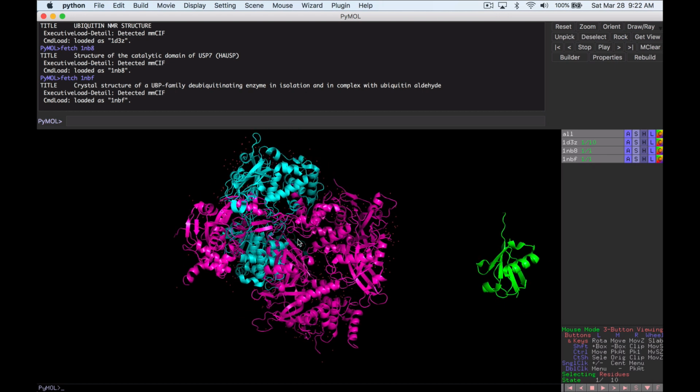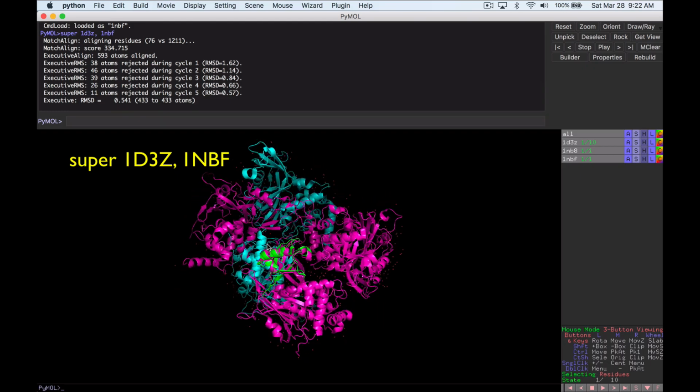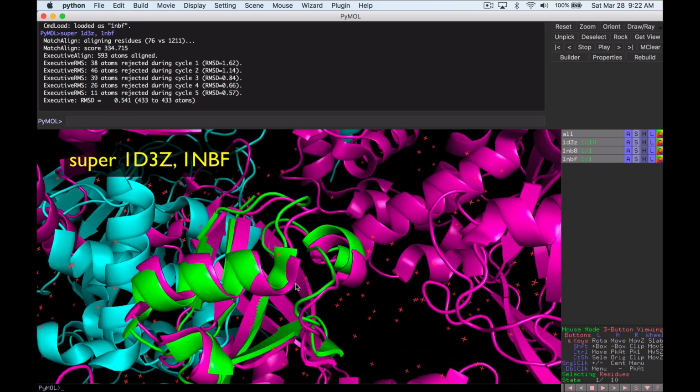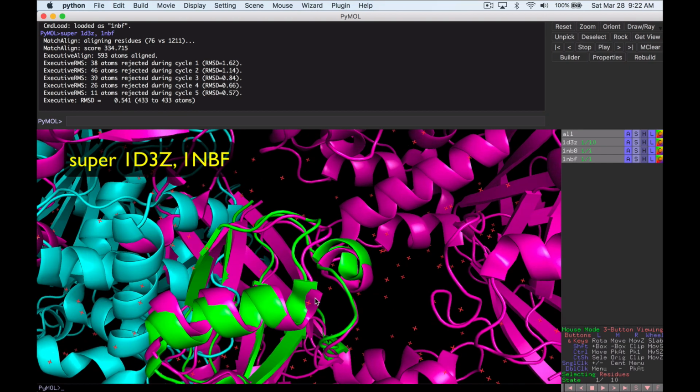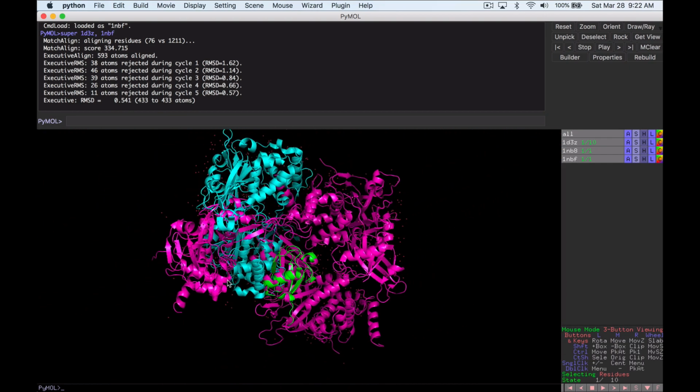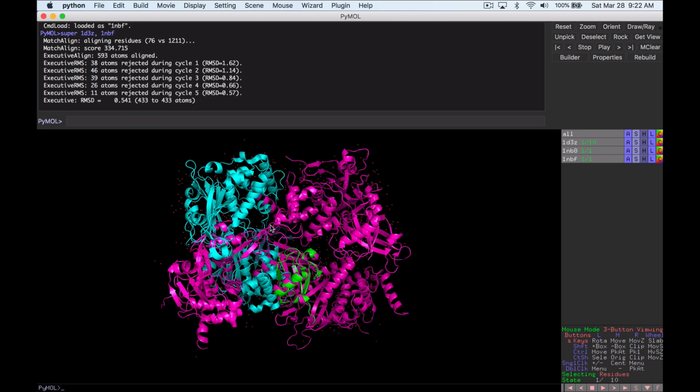Let's go ahead and we want to align onto this 1NBF, the last thing that I brought in. And so we'll use the super command. And that popped in right there. We can zoom in and see that ubiquitin is aligned fairly well. And now let's go ahead and try to superimpose the protein that's unbound to the one that is bound to ubiquitin. So we'll just replace that first part with 1NB8.